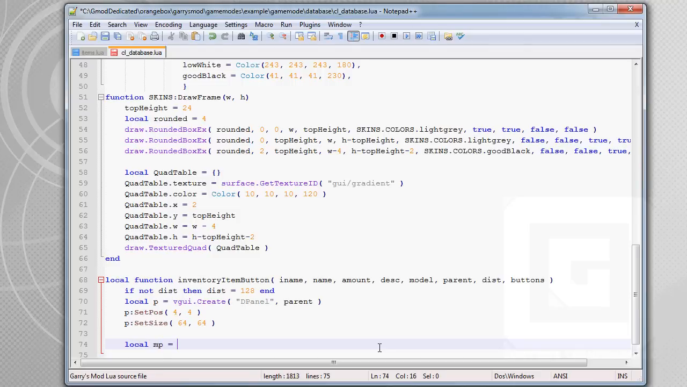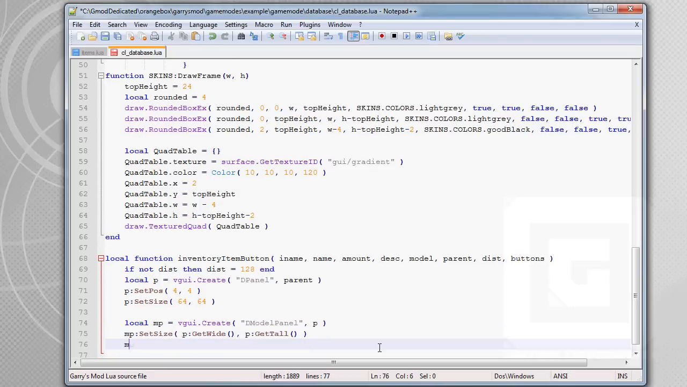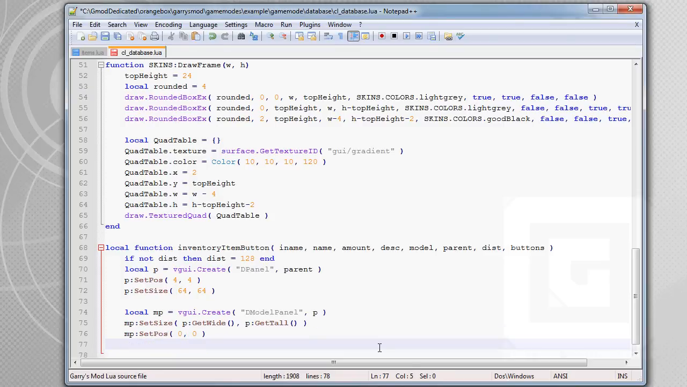Local MP. It's going to be the create a DModelPanel. And you won't be able to find much information about this element in the graphical user interface. So this is an exotic little function which you will learn only here. Maybe if you Google a little, there might be example code on the wiki, but I don't know. GetTall. This is stuff I've collected while doing my Lua coding back in the days. SetPos 0, 0. I'm gonna scroll down so you guys can see.